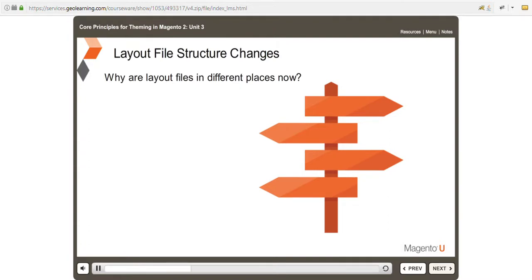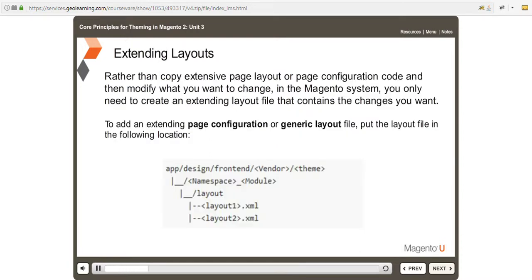Magento 2 changes mean you need to manipulate less code than you did to do the same tasks in Magento 1. Rather than copy extension page layouts or page configuration code that modify what you want to change, in the Magento system you only need to create an extending layout file that contains the changes you want.